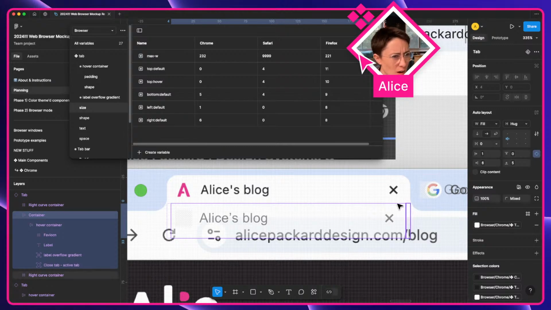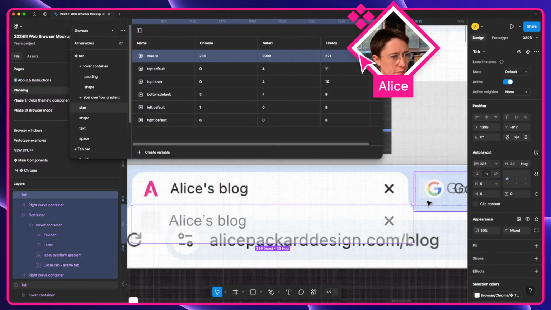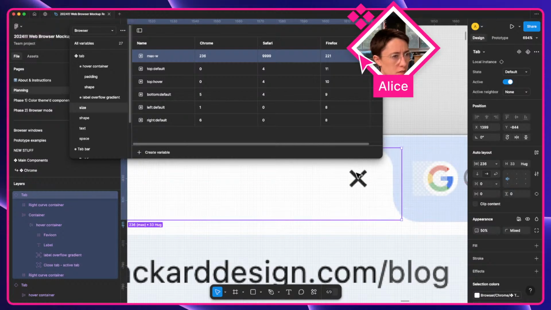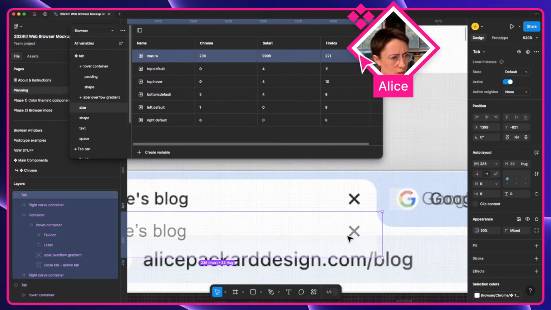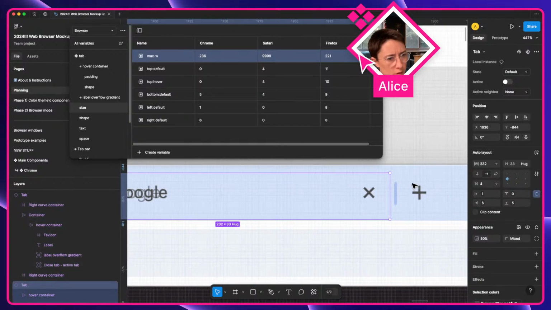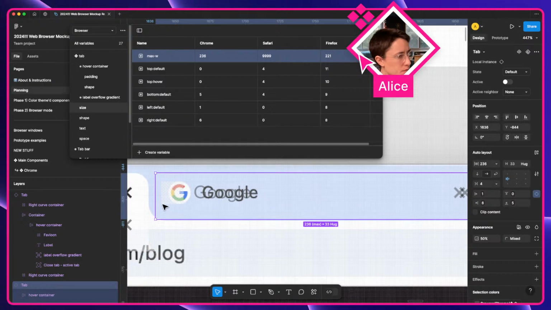But maybe we do need to update the max width. What if I increase it by 4? That looks correct, because you get the X in the correct spot. Okay, so increasing the max width by 4. What does that do for this, though? That gets this all out of whack.